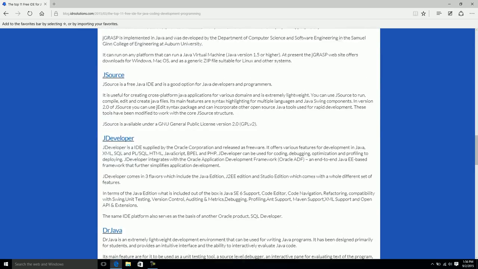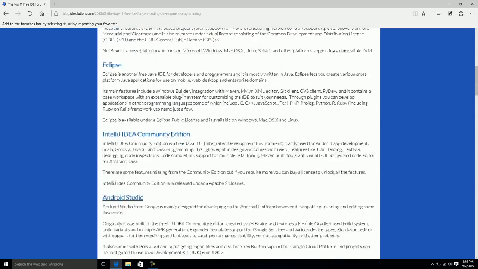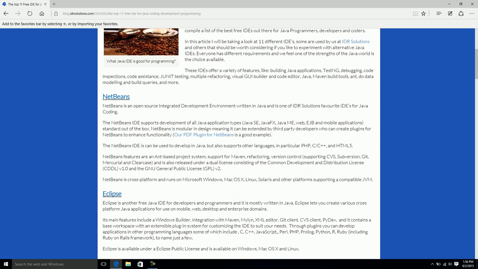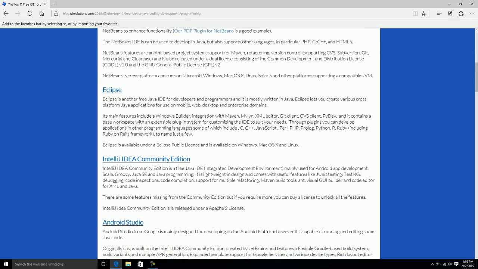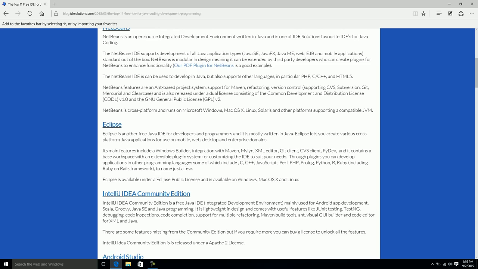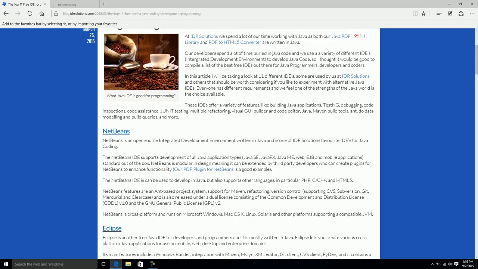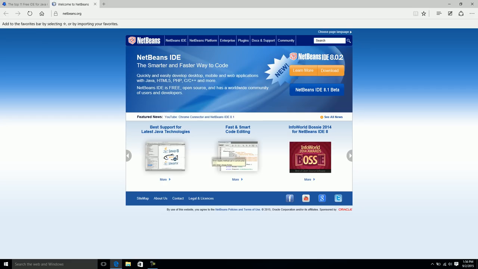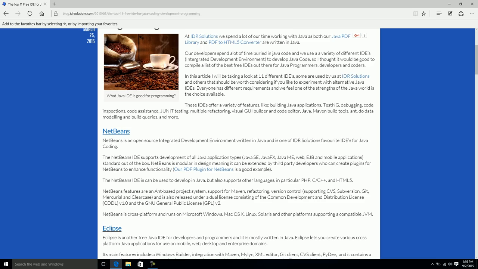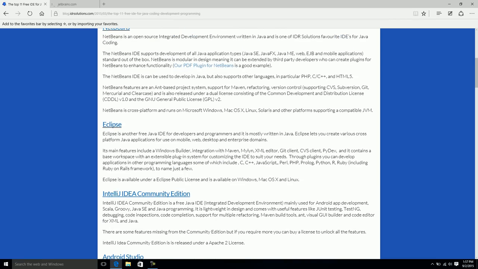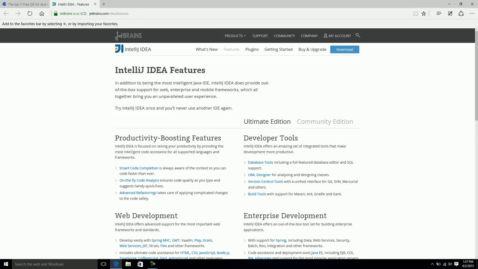You can see this specific page brings up about 11. The top three, NetBeans, Eclipse, and IntelliJ, are probably some of the most popular that are out there right now. NetBeans is kind of old school, one of the earlier Java IDEs out there. IntelliJ is one of the newer ones out there. So IntelliJ has a lot of great new features.